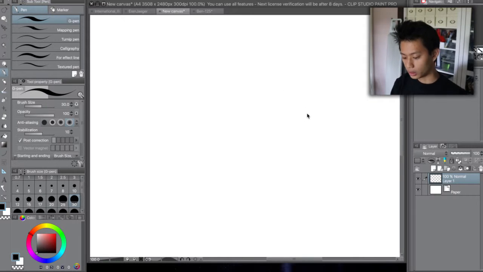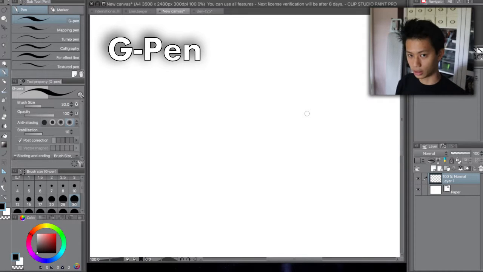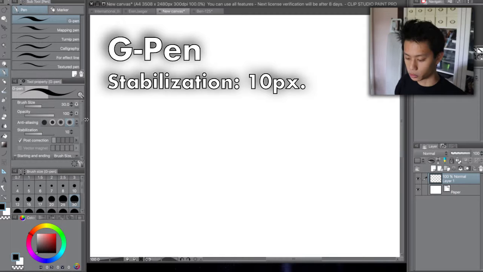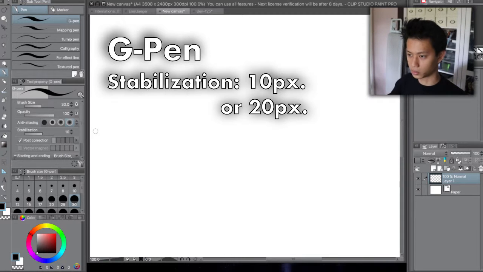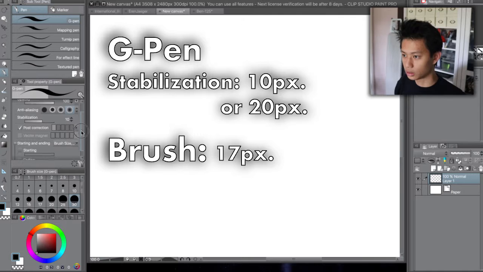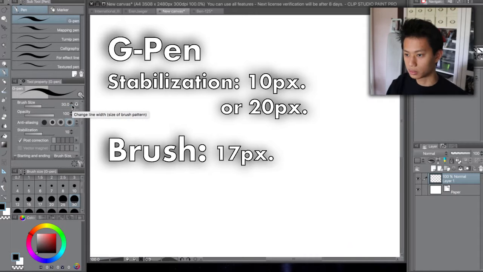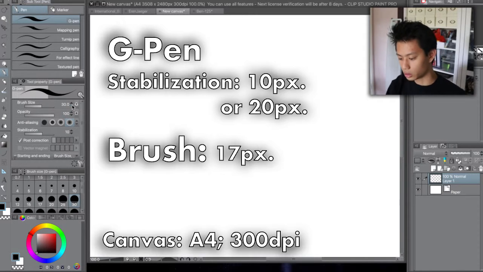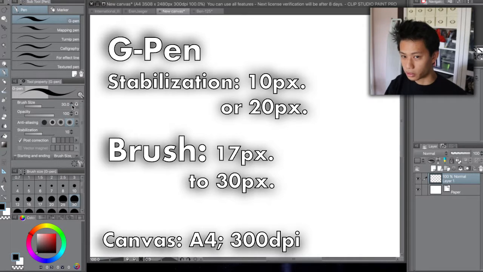Now for my brush settings when doing line art, I usually just use the G pen. I keep everything at default. My stabilization is usually 10 pixels, but if I do longer distance, I would do a bit higher, up to 20 pixels. Any higher, it lags too much. My brush size ranges depending on the situation. Usually I will keep it to 17 pixels. The last time, for 300 dpi A4 paper, I would usually do a 30 pixel brush, but it was a bit too thick, so I decided to bring it down to about 17 pixels, which is moderate.